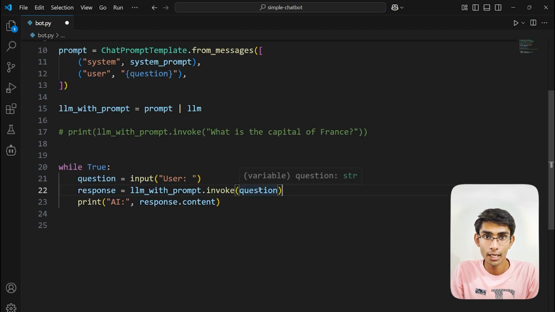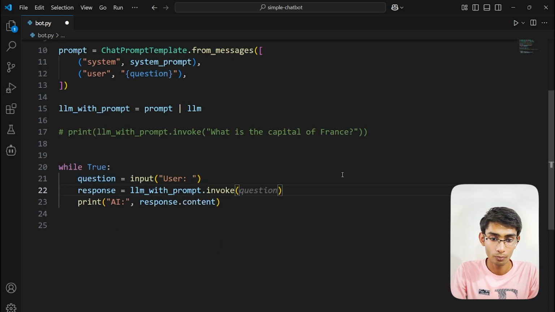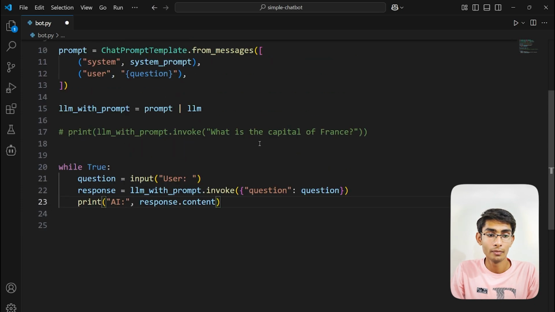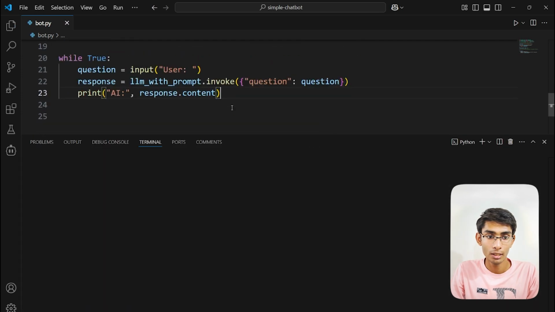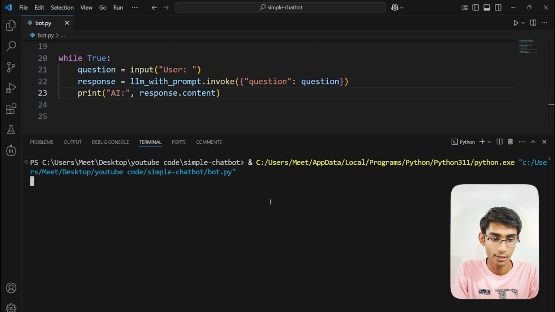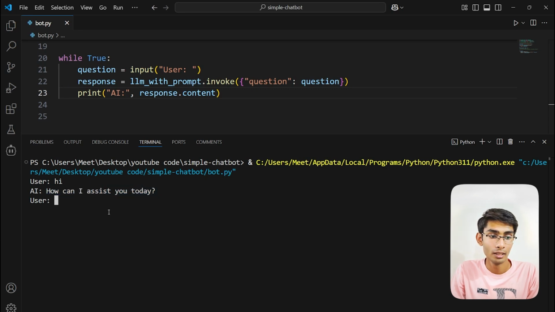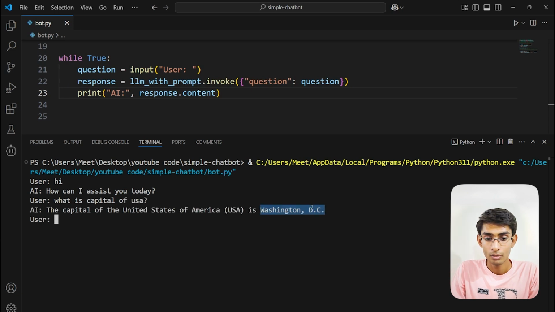In this, there's one error. Instead of question, we have to pass it in a dictionary. So something like this. Yeah. Now this would run properly, and here for example I will write hi, and see, it responded properly. And what is capital of USA? As you can see, it gave the answer correctly, but it can work like this as a chatbot, but it cannot remember what I have given previously.